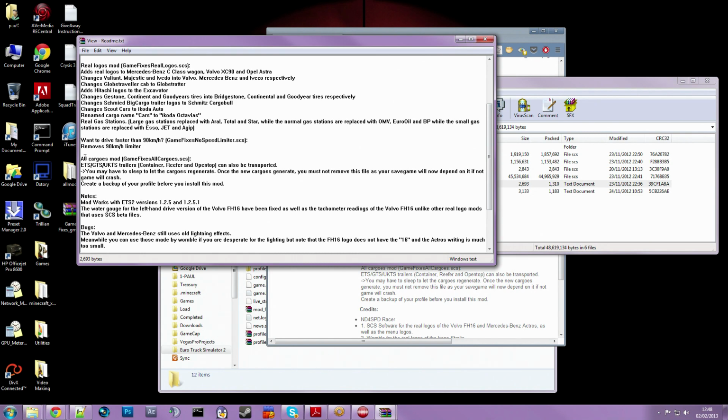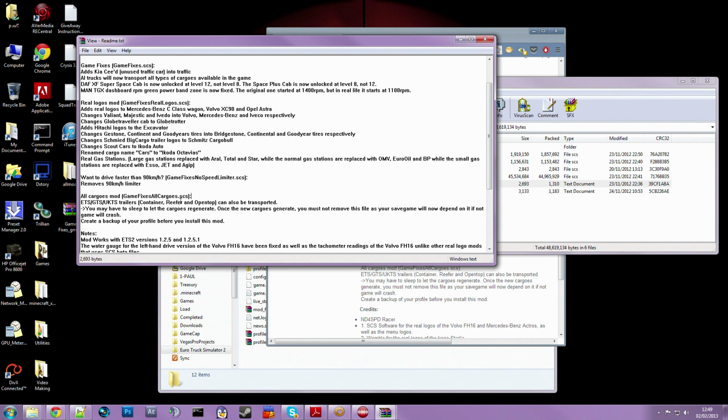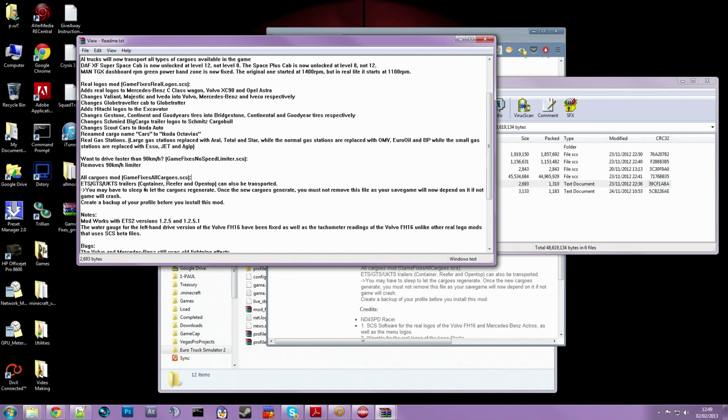Now, this is the reason I tell you to read README files. If you were to drop all 4 of these mods into your mod folder, start playing your game, create some save games, spend many hours of happy trucking, and then one day you come to remove this mod, you're screwed, as it says here. You must not remove this file as your save game will now depend on it. If not, your game will crash.